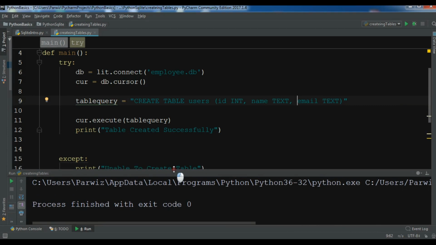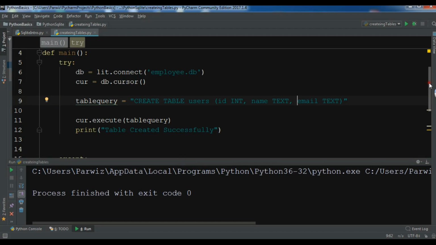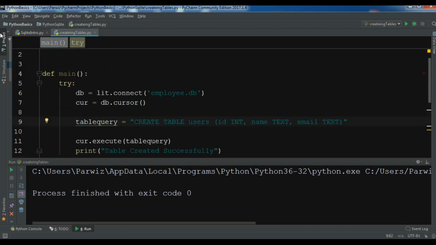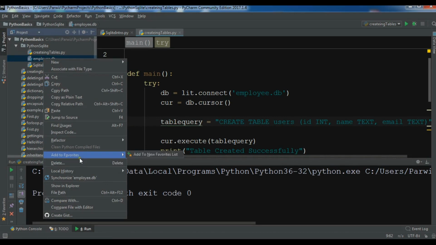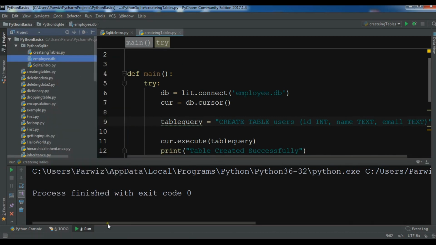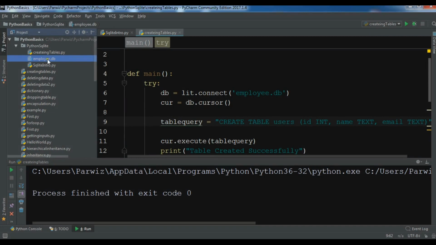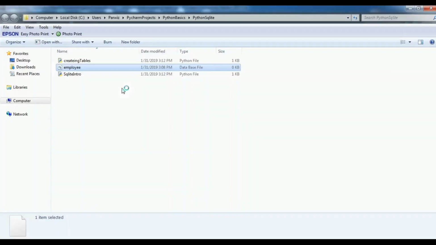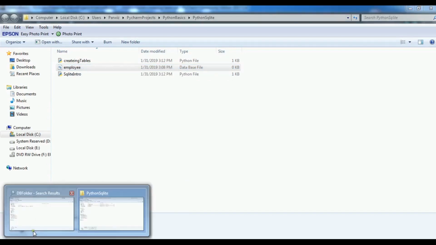So print... there is no employee.db. So let me just check that I have a table in here or not. I'm going to copy this, and let me just paste it in here. Okay, let me open show in Explorer. So I want to copy this and paste it in my folder.